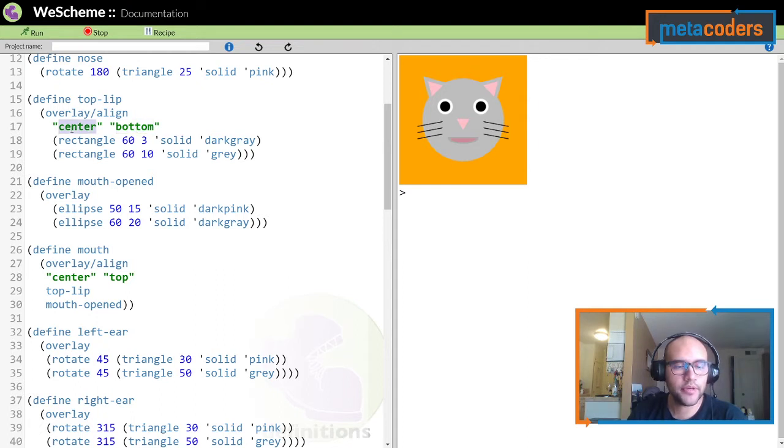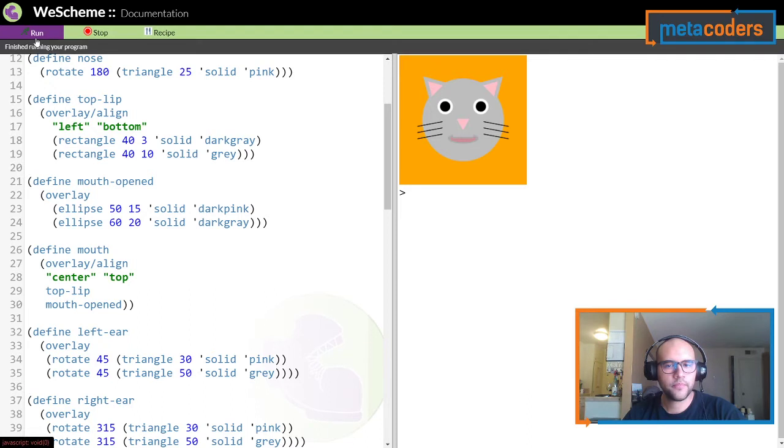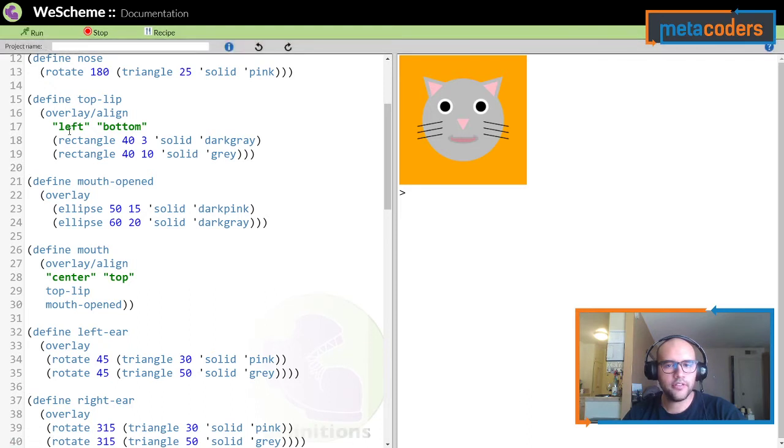The first parameter is going to do the alignment horizontally, so I could make this be like left. But since they're both the same size, it's not going to change that much. So if I make these be like 40 and 40, then you'll see that they're aligned to the left. This one can be left, middle, and right. And then this controls the vertical alignment, so it could be top, bottom, or middle.